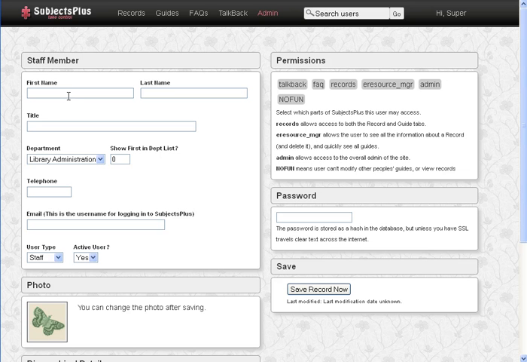We'll just put in their credentials here. Joe Blow, the title, blah. Choose the department. There's only one department now. Telephone number. And crucially, the email, which is what they're going to use to log in. So we'll make it joeblow@sp.edu. You can choose their staff type, whether they're active. This way you can turn off a user once they leave, but maybe they've still got stuff connected with them, and you want to not get rid of that.